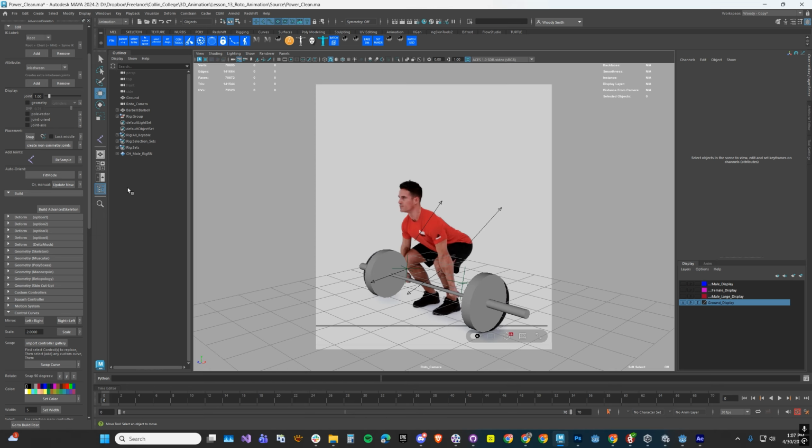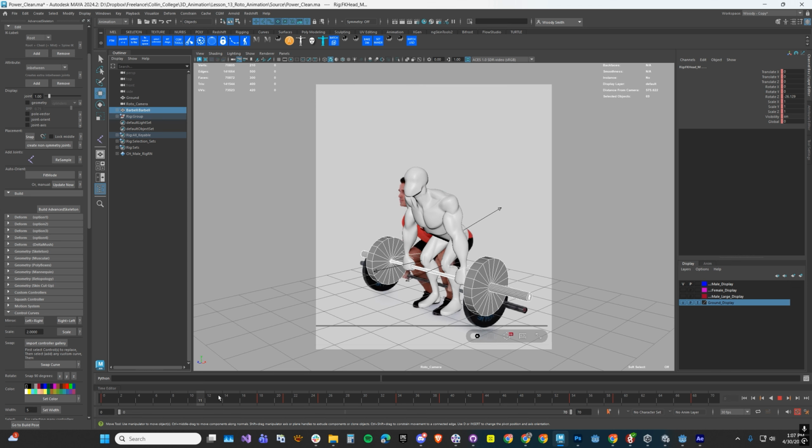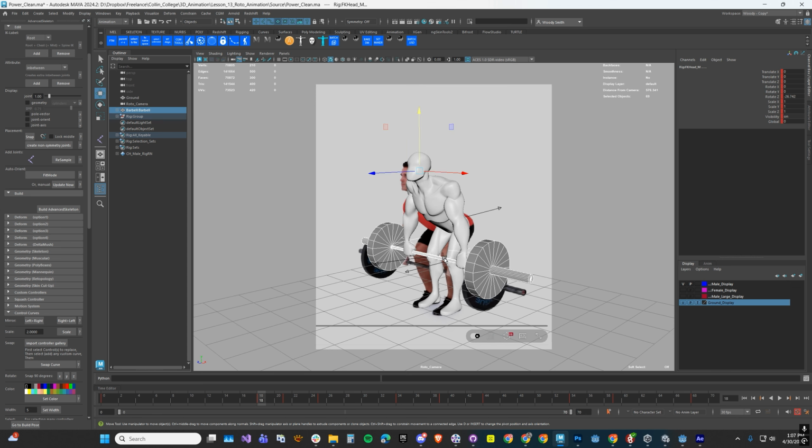So let's take a look at the different key poses. The first one is that key pose that we created right at the beginning, where our character is kind of bent over, they're ready to lift the weight. So then I went here to frame 18. So there's a little bit of a slow lead off. The first part of the clean is usually the pull.